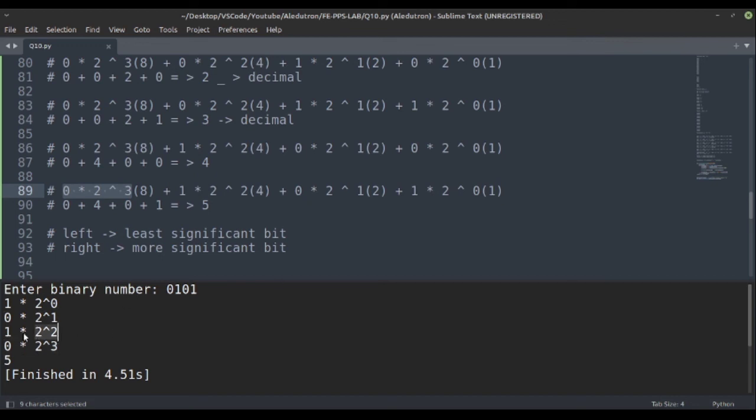2 raised to 2 is basically 4. So 4, and this is 2 raised to 0, which is 1. So 4 plus 1 gives us 5. Similarly, if we take 10, 1 0 1 0, then it would give us 2 to the power 3, which is 8, and this is 2 to the power 1, which is 2. 8 plus 2, 10. So we can give any big numbers.